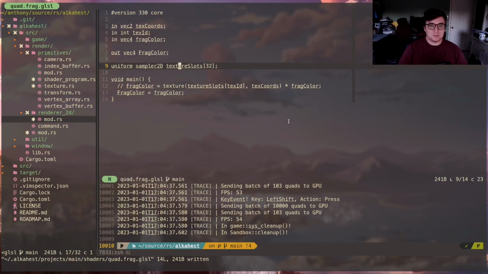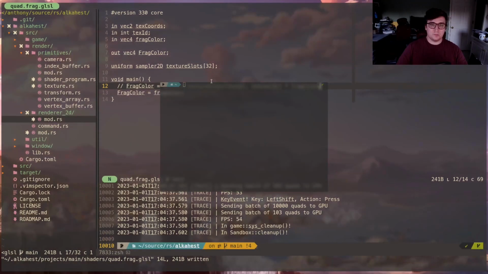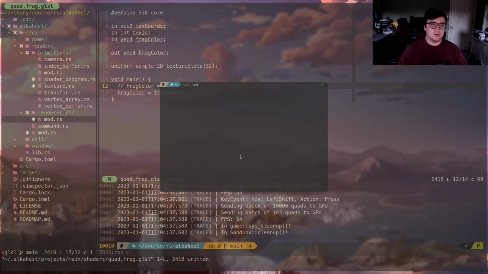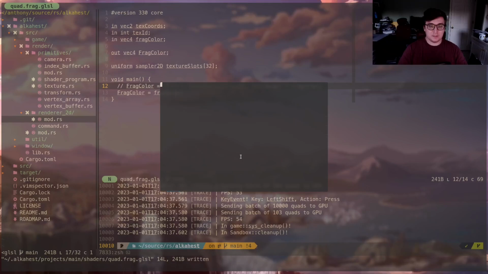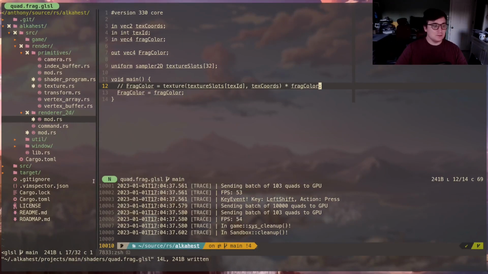Texture slots, index of text ID, text coords, frag color. Let me bring up another one here, Alkahest main.vert. What about main.frag? Yeah, okay, I'm not bringing in a texture there either. Okay, that doesn't help. Cool, I'm gonna pause this real quick and do a little bit more debugging, and I will see you guys in a few minutes.